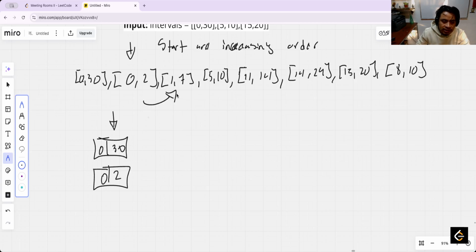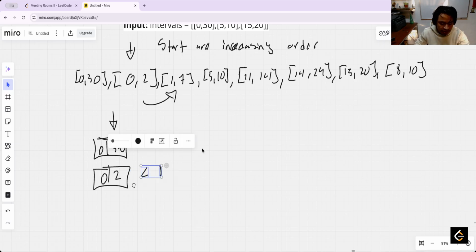Now the next is 1 and 7. 1 is greater than the minimum, in this case 30? No, okay. And 1 is greater than 2? No, okay, I can create another one.